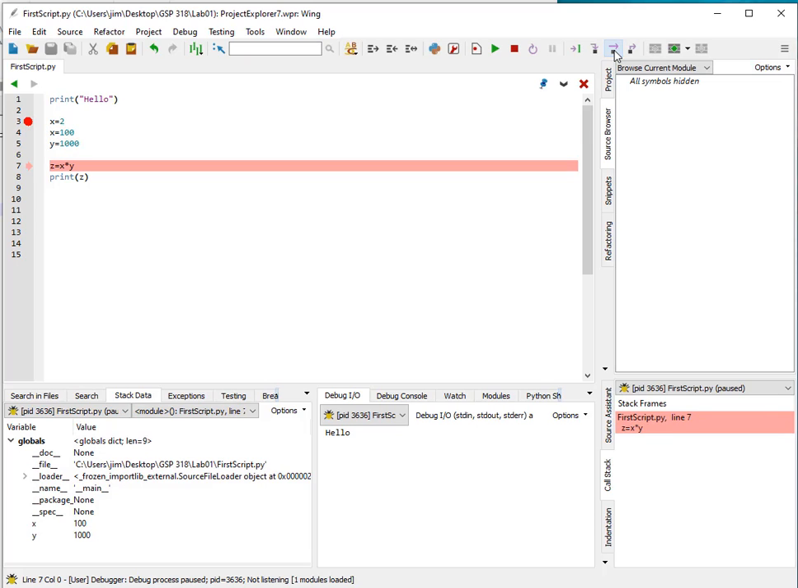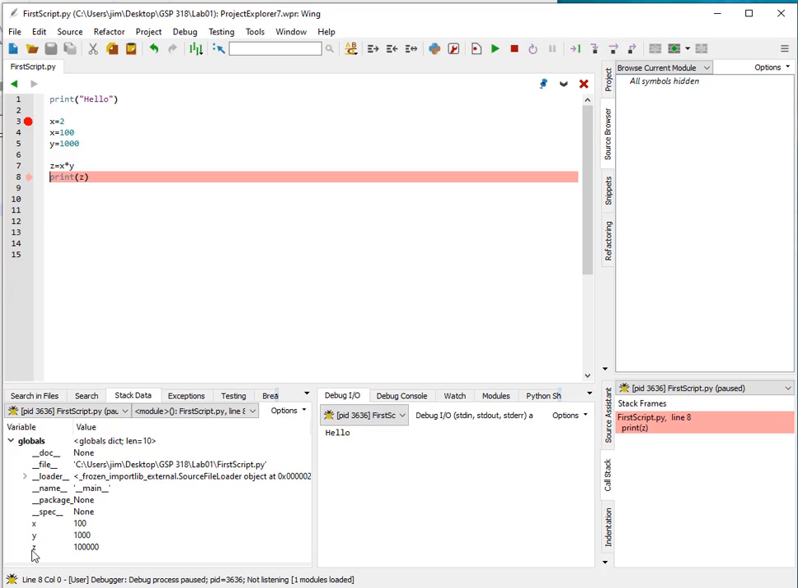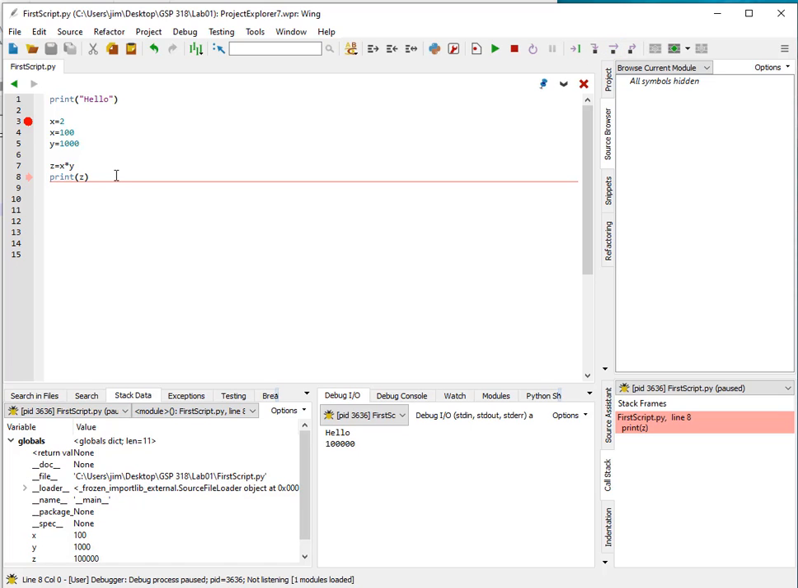Okay, so now we have x is equal to 100. This line is gonna pull that out, okay? And then it's gonna go get the value in y of 1,000. It's gonna multiply 100 times 1,000. It's gonna create a new variable called z and store the value into that variable. Boom, there it is. Now we do a print, it's gonna go get the value that is in the variable called z and send it to debug IO. Boom, all right?